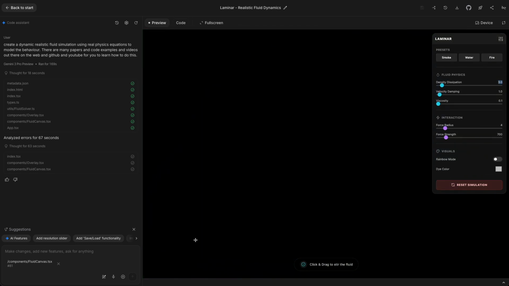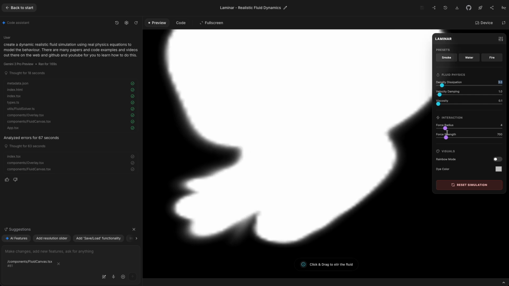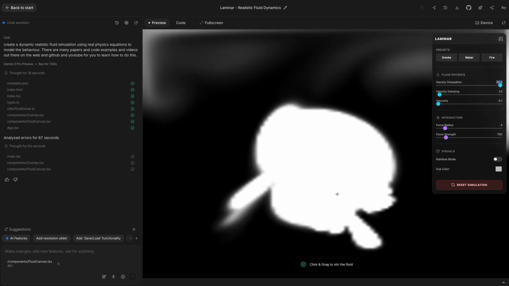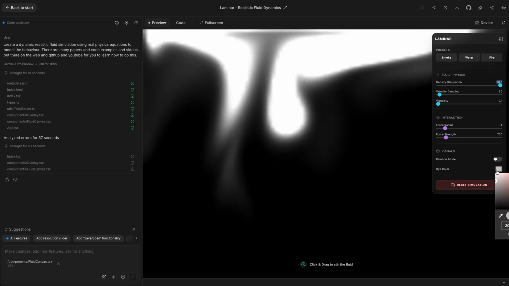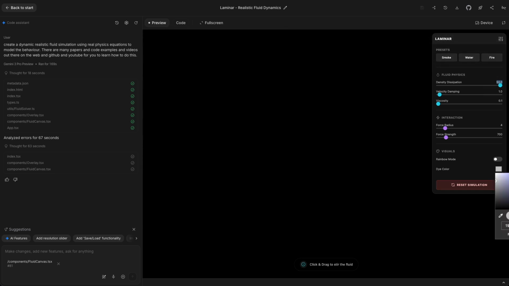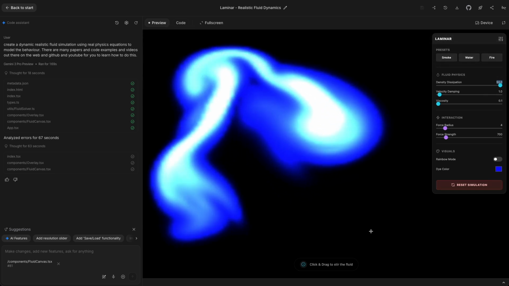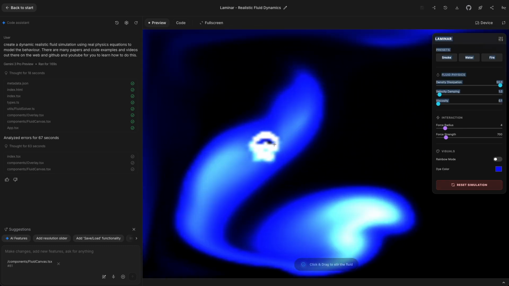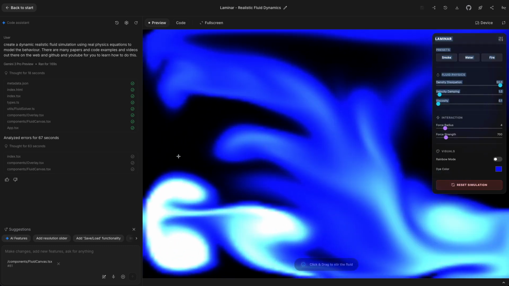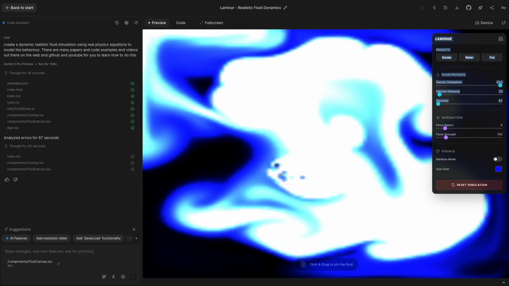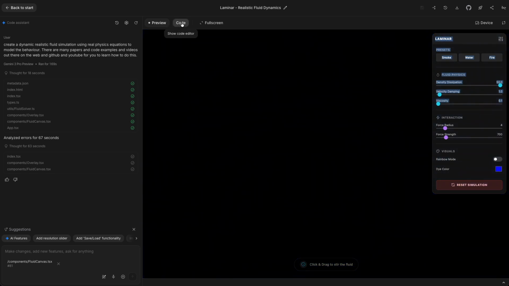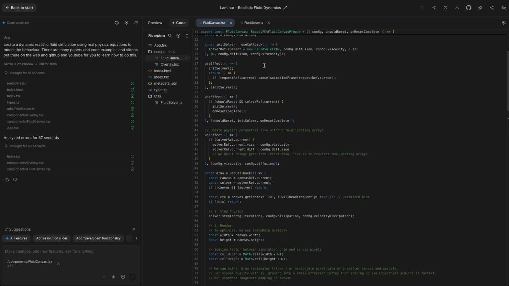But I think the smoke one is the best. Wow. But we want to bring that way up. And then we can change it and bring it to whatever color you want. And it's very cool to kind of play around with. But that's not the cool thing. The really, really cool thing that I am impressed with is when we look into the code.